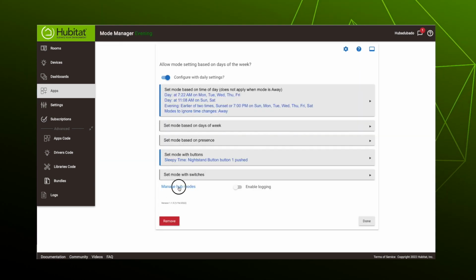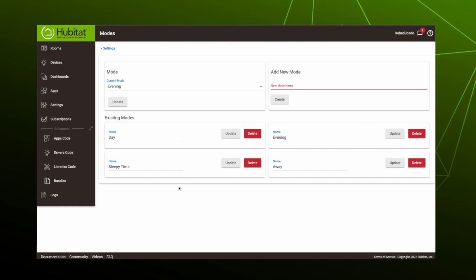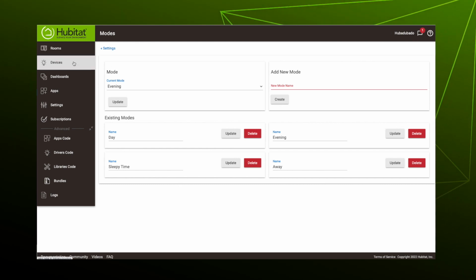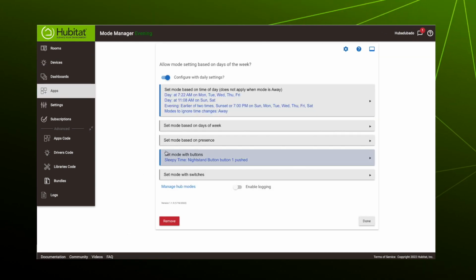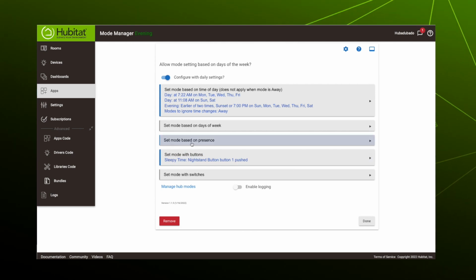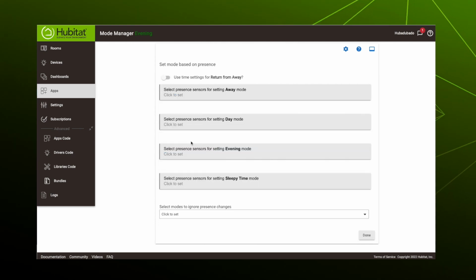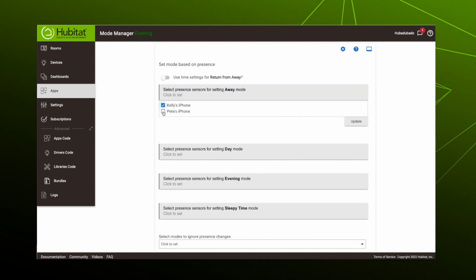I'll select manage hub modes right here just to show you what modes we have. You'll see I have a day, evening, sleepy time, and away mode. I can create new modes or change the names here, but let's go back to mode manager to set them. I'm only concerned with away mode right now, and I want to set that mode by presence. So we'll go in here and select presence sensors for setting away mode.